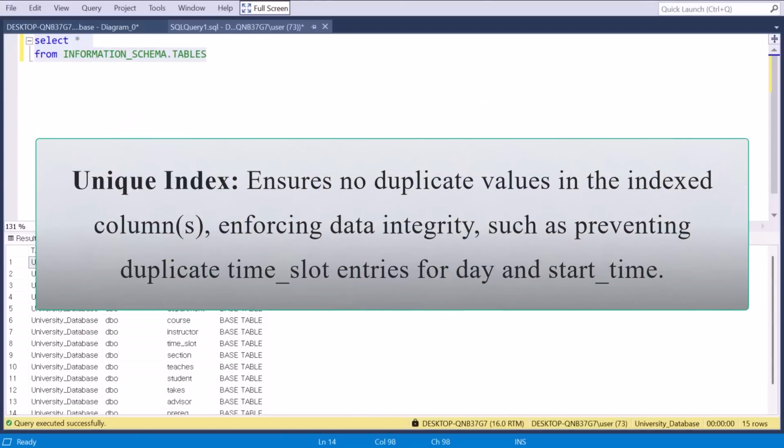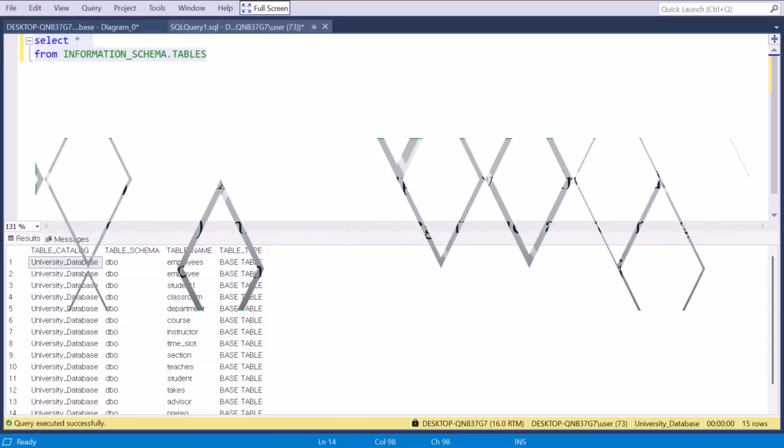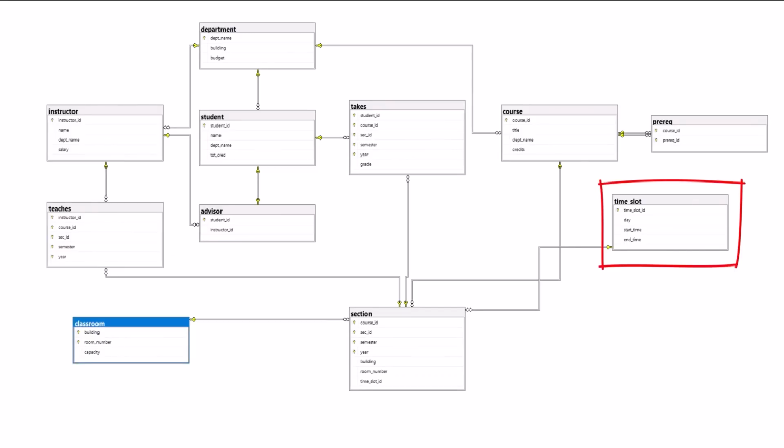Then we have unique indexes. A unique index ensures that no duplicate values are inserted into the indexed column or columns. The unique index is automatically created for primary key and unique constraints. For example, in the time slot table, the unique constraint on day and start time creates a unique index preventing scheduling conflicts for the same day and time.